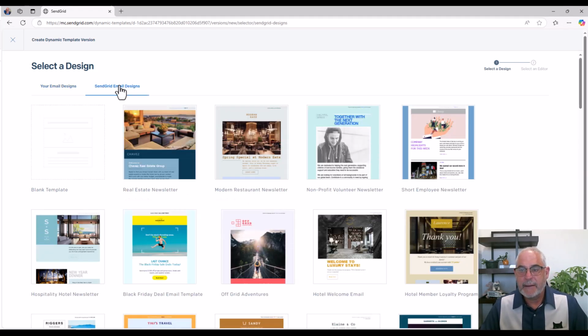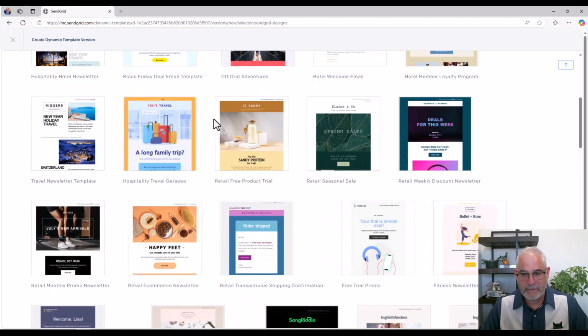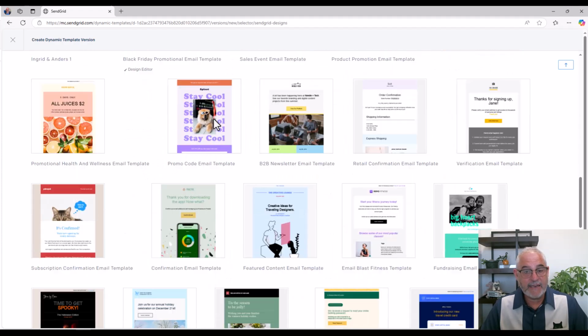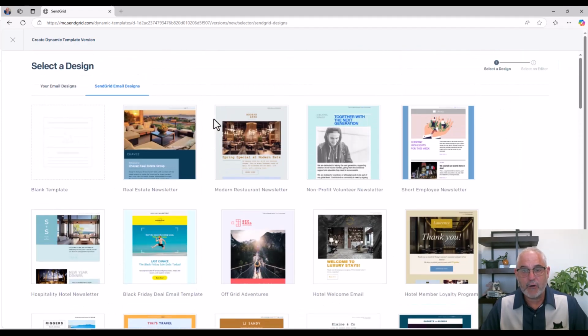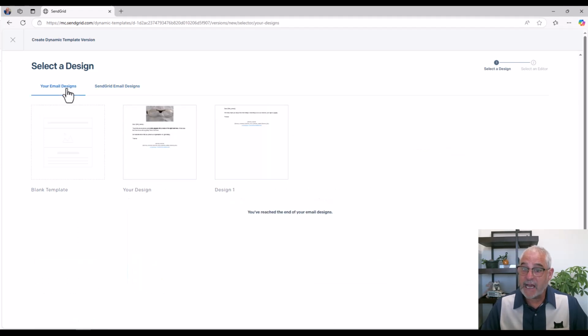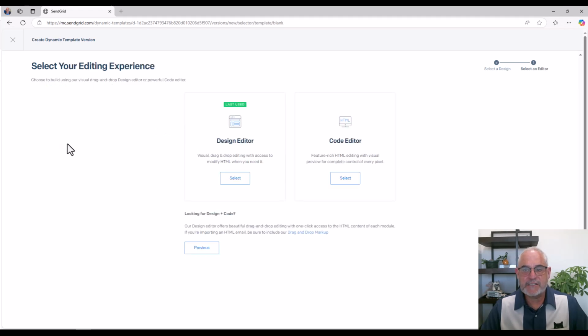There are these built-in SendGrid email designs, and there are lots of them. So if you want to take advantage of that, you can just start with one of their designs, which are really nice. If you're a professional designer, you can also make some professional designs yourself and save them in the design library. And here you can see some of my not so very professional attempts to do this. Or you can just start with a blank template. So for this simple video, let's just choose a blank template.